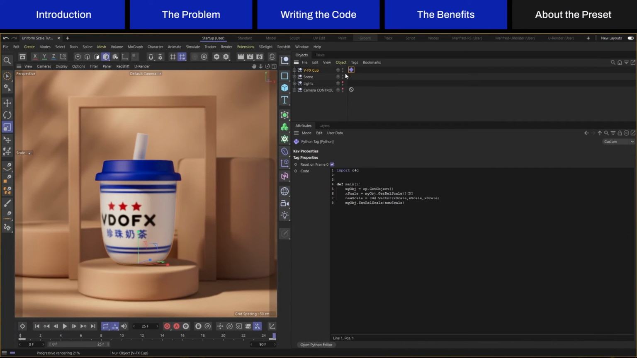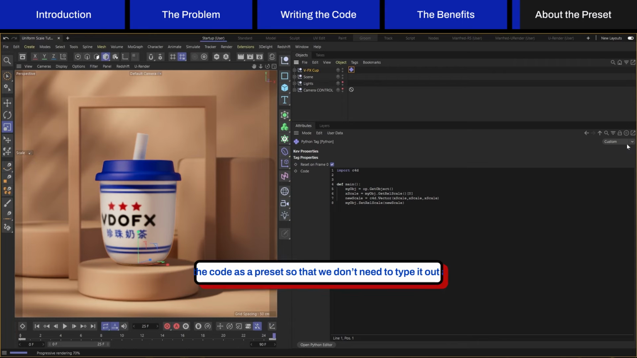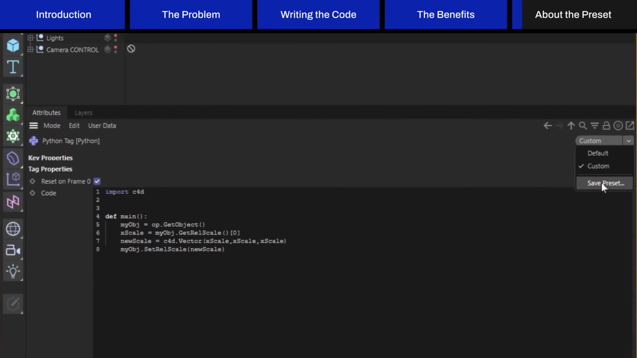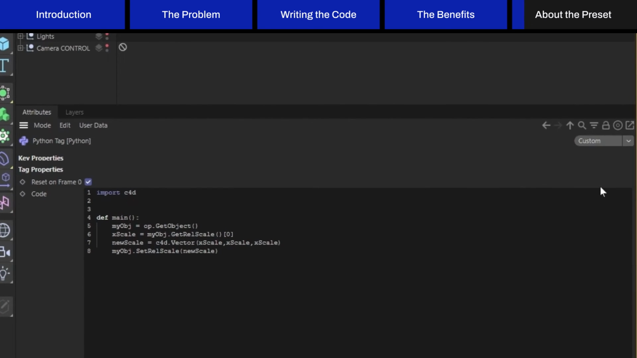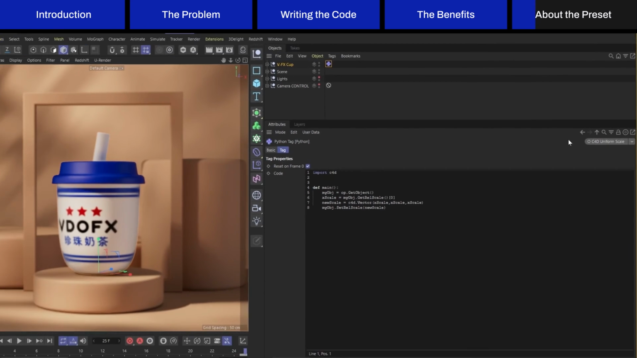For this Python tag now, we can actually save it as a preset. So I believe in R25 onwards, if you go to the Python tag, you can actually save this as a preset. If I go to my Python tag, click on that, I can save this code as a preset. And they'll ask me, okay, what preset do I want to save it as? I'm going to just type C4D uniform scale. And I will say okay. So now we have that preset saved.